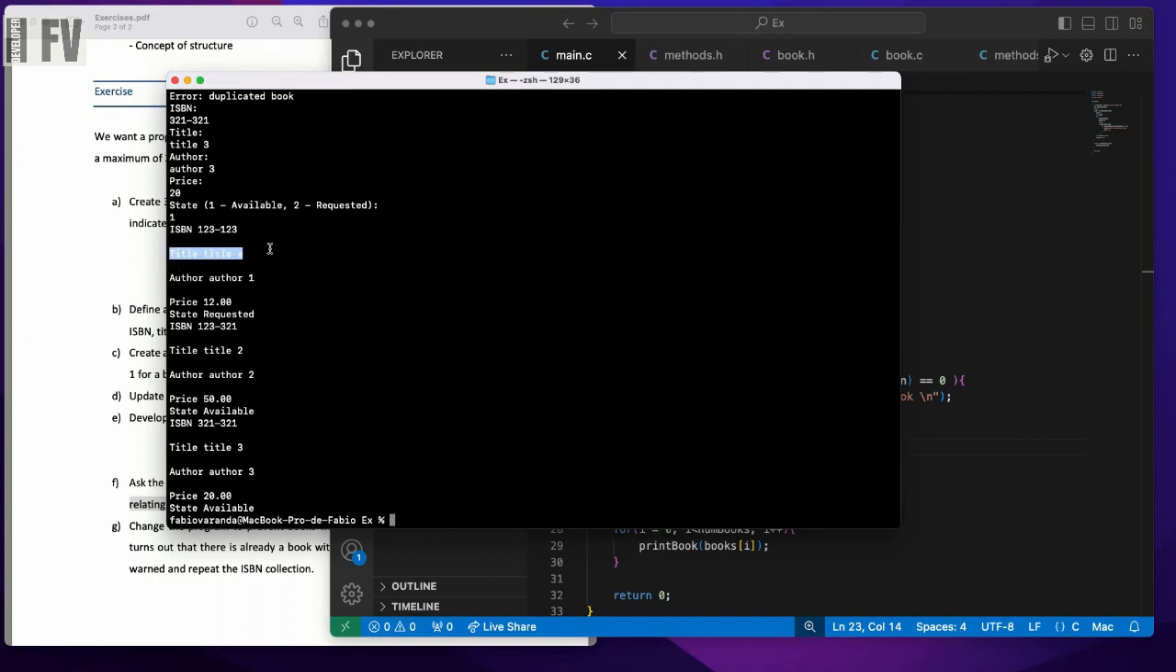Title A for the first book, title 2 for the second book here, and title 3 for the third book here. So all the books were inserted.